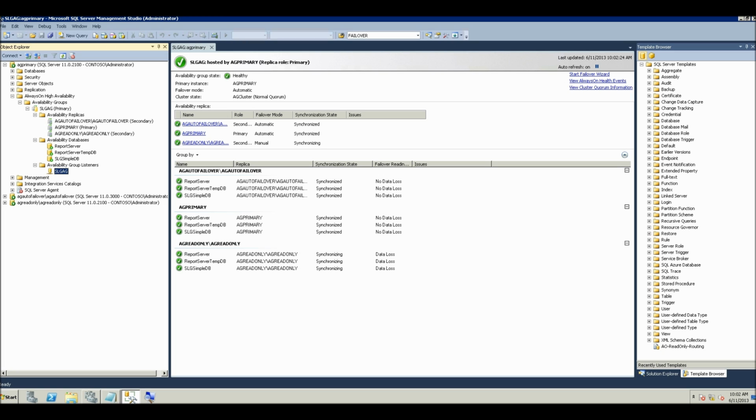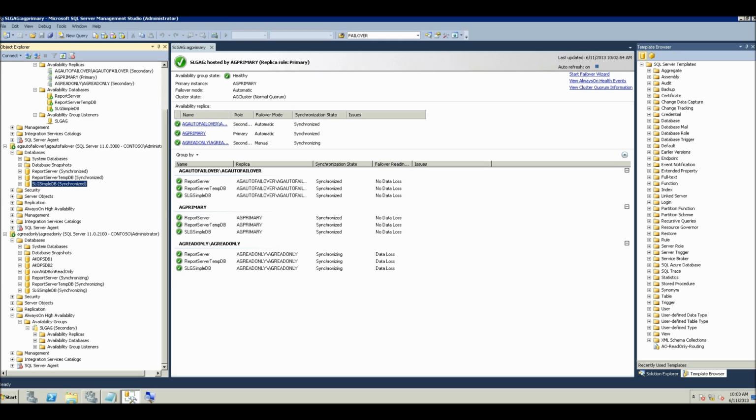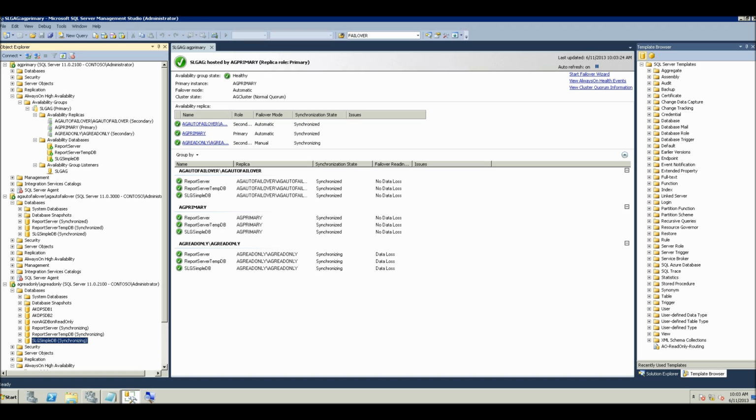and it then created the database initially on the primary, but because this plumbing was in place, it also then created a replica on the other instances. Just to show you, if I expand AG auto failover and databases, you can see report server tempdb, and SLG simple db is out there. If I expand AG read only, similarly, you can see report server tempdb, and SLG simple db is out there on that SQL named instance as well. So that plumbing and those replicas being set up, the reporting services configuration didn't know anything about it.